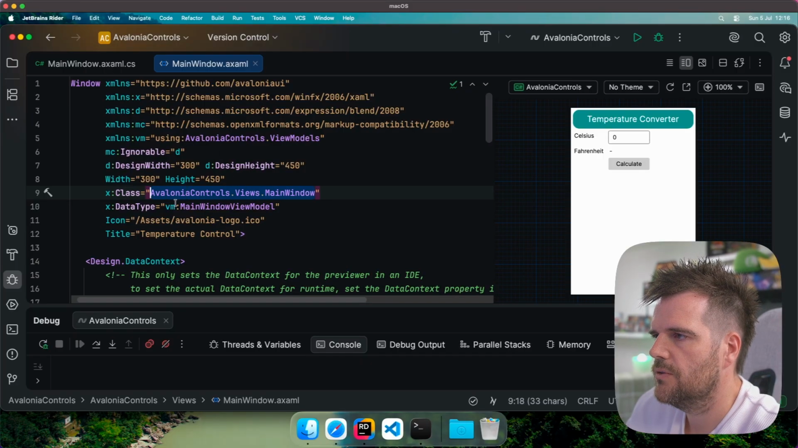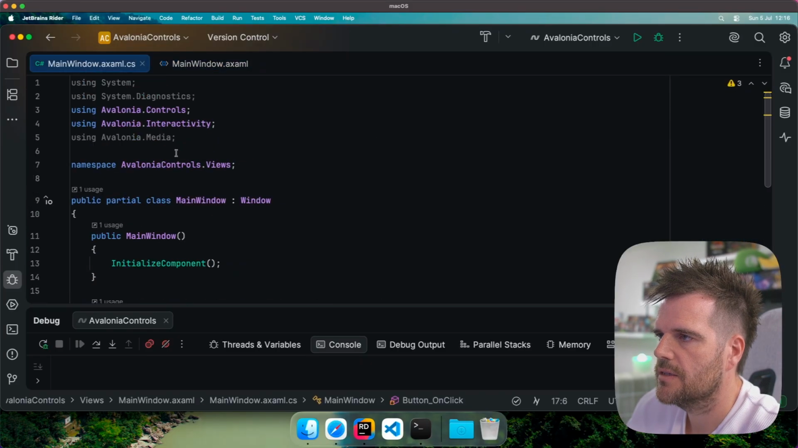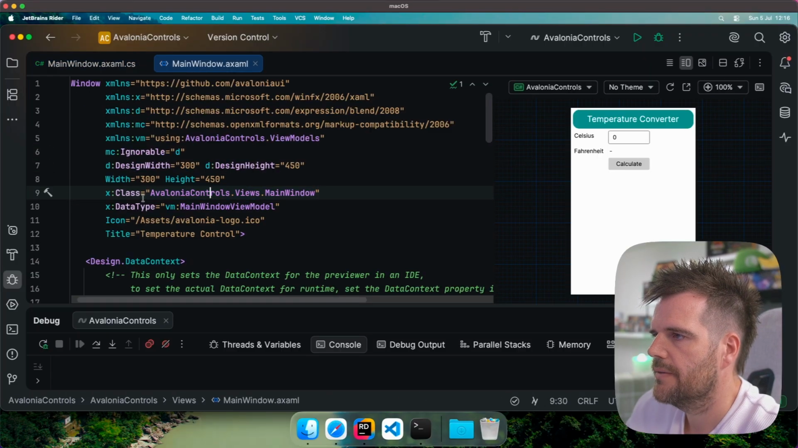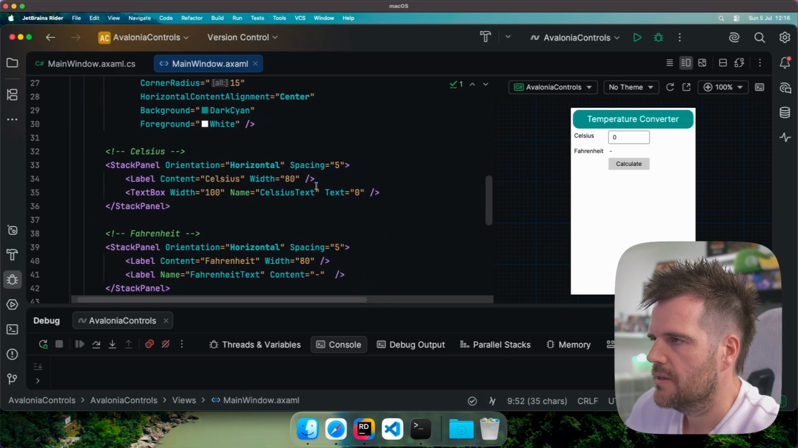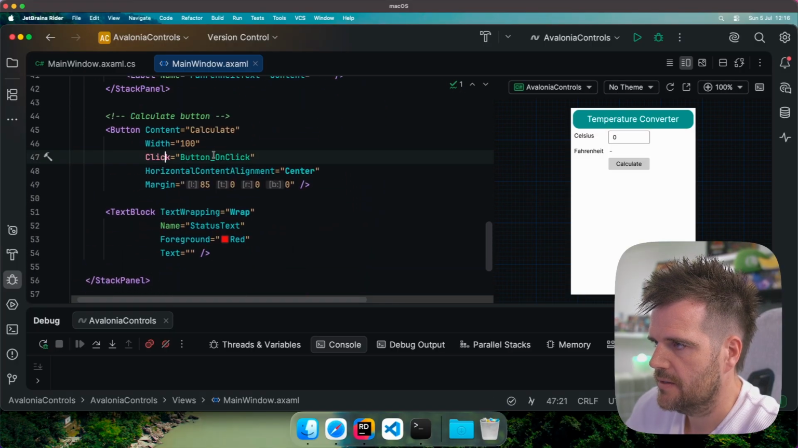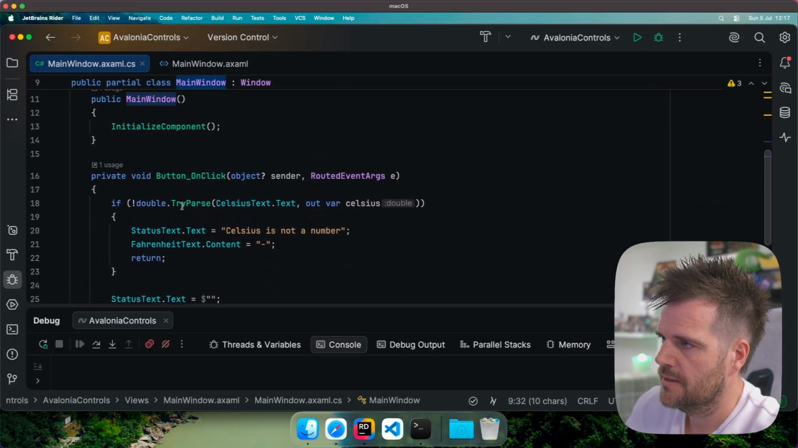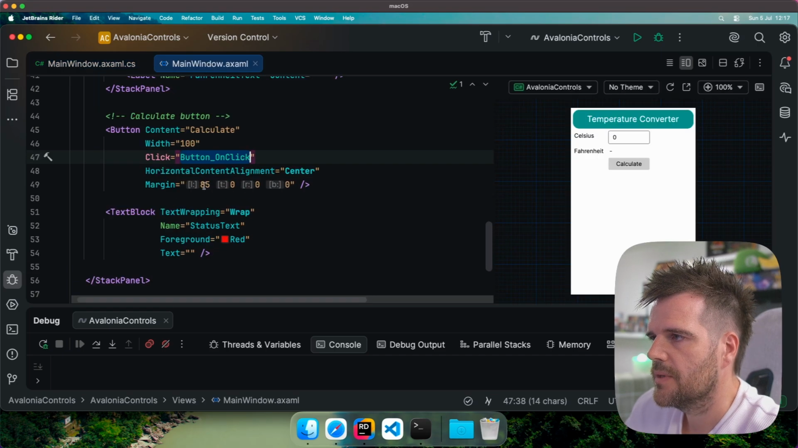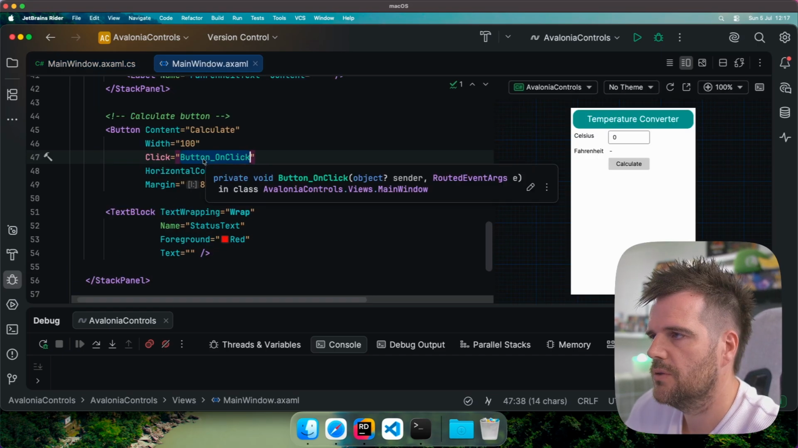So this is the full resolved namespace of this class, which is here. So we are in the namespace Avalonia controls.view, and it's called main window. And that's what that is formed from. That then means when we have a click and it's trying to find something in the code behind, that's how it then resolves to expecting to find that exact name of a method on a class. So it's all linked for us.